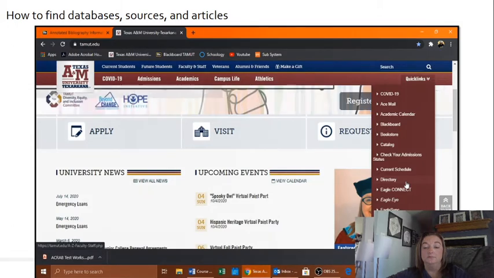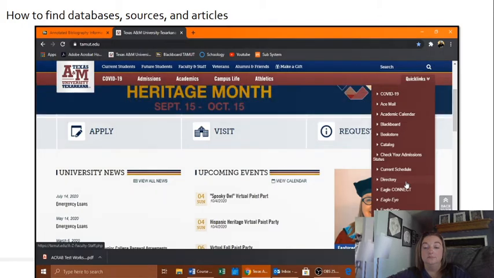As an undergrad, you may not use them as much, although to me it's almost foreign, being an English major, the idea of not using the databases. But as a graduate student, you will definitely use them. So you need to learn to locate them and all that good stuff.